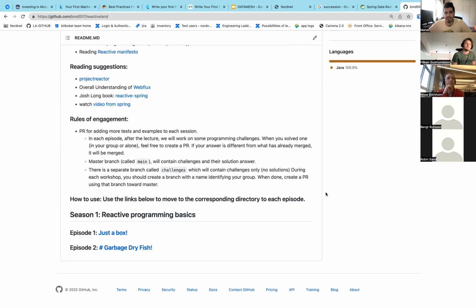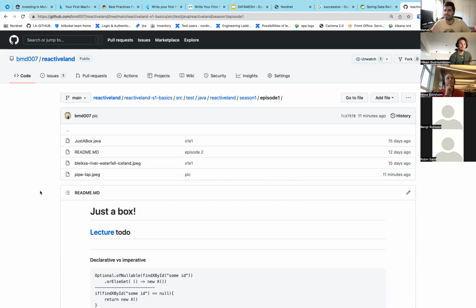And at the end, when everything is green, the color that we love, we're going to create a PR. Later, if you want to add some tests in your time at home, feel free to make PRs. That's actually encouraged, so feel free to contribute to the repository as well. That's going to be appreciated. So let's go right to our first episode of Reactive Land. It's called Just a Box. We're going to talk about the box.